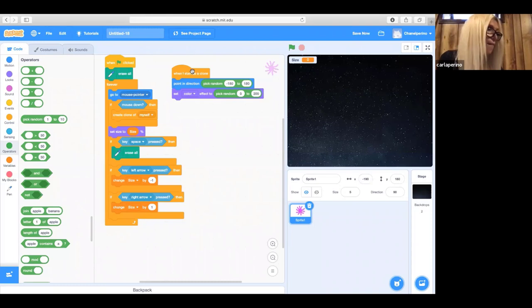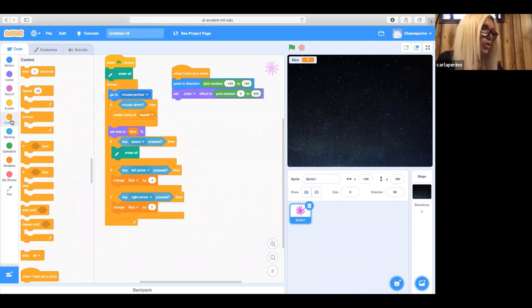So once we have that, we are going to go back to our control. You are going to use that repeat until. Take it and you're going to connect those two to the last one that we just did.